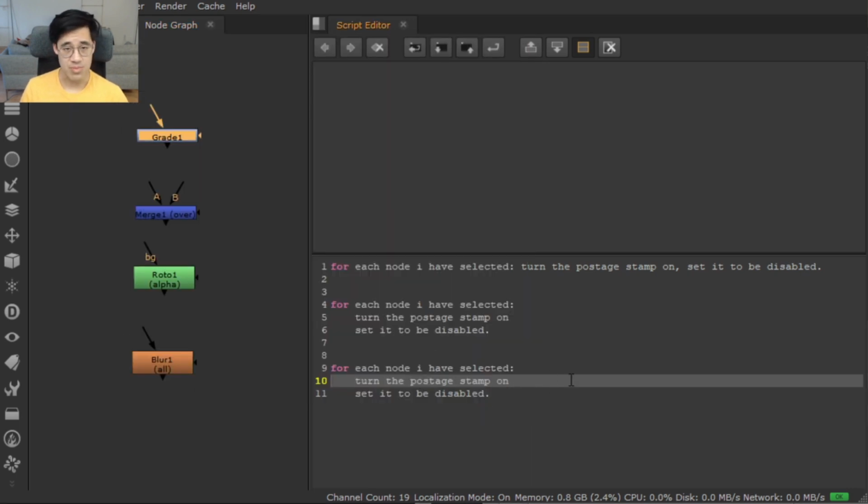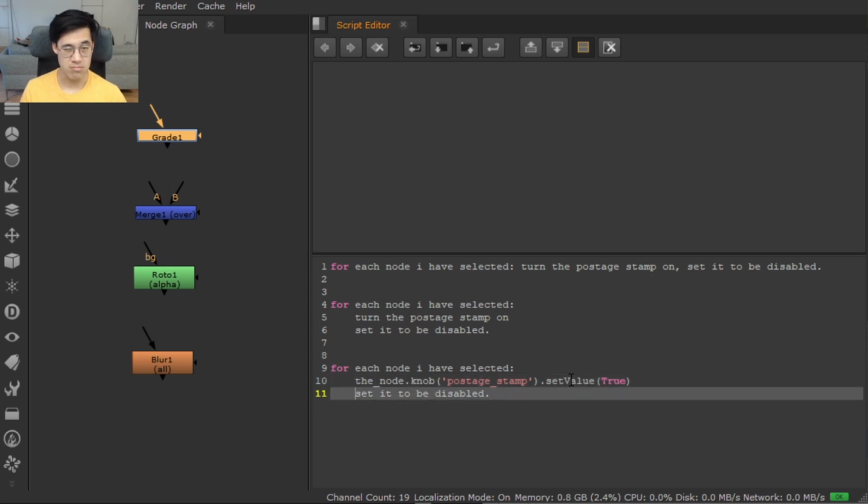So turn the postage stamp on means we'll just use node as our placeholder. The node knob postage stamp set value to be true. That's our machine-ish, Pythonic, Nuke API way of saying turn the postage stamp on. We'll do the same for disable: the node knob disable set value true. So that is very clear what we want to do. We want to say the node set value true, for each node I have selected, still in English.